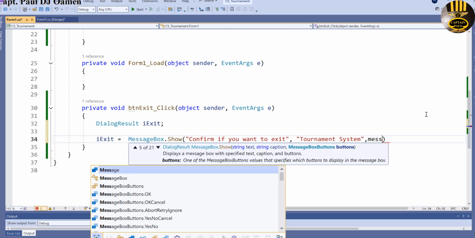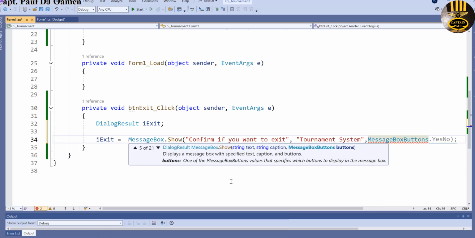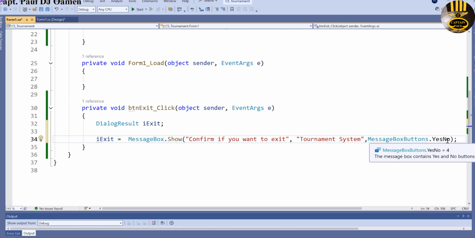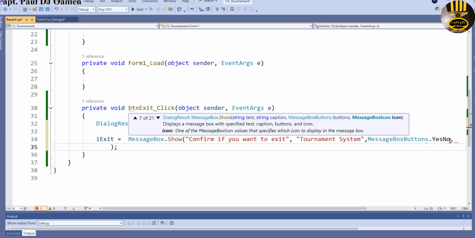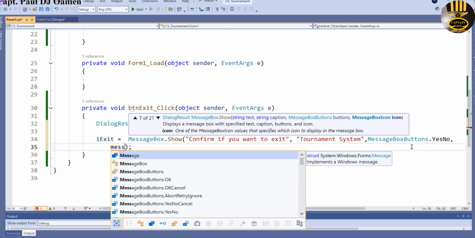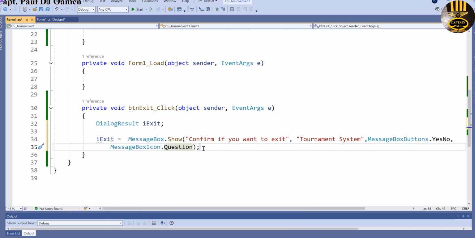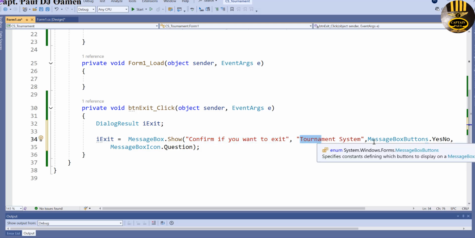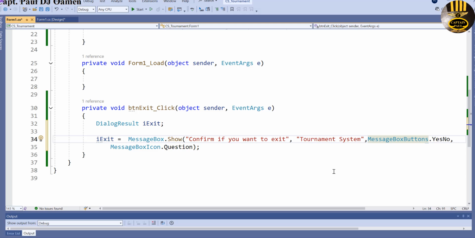So I'm going to say message box buttons dot yes or no. So let's accept that. Now the next one, I'll say comma, is going to be for the icon, message box icon, and the icon that I'm looking for is going to be question mark. There we go. Now I'm going to use the question mark. This is the message that will be displayed. That's the title, and this is the message box that will display yes or no button. If you look at it in total, I have argument 1, 2, 3, and 4.